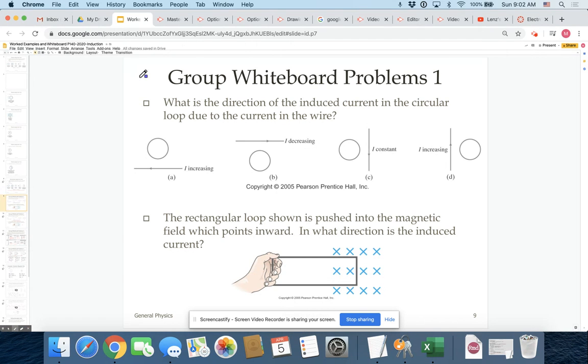In this example, we're going to determine the direction of the current for these cases where we have a magnetic field that's actually created by the current in this wire. So in this example, we have current traveling to the left. So let's first figure out the magnetic field due to that. If we point our thumb in the direction that the current's going, so to the left, our fingers curl around and make a circle around that current carrying wire.